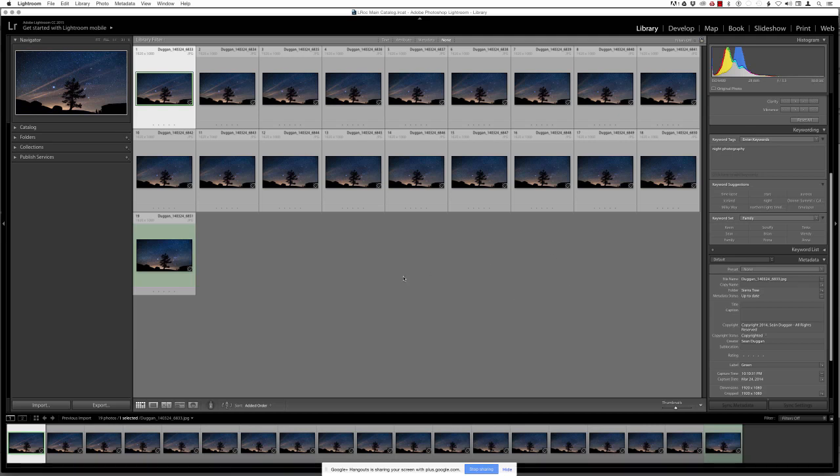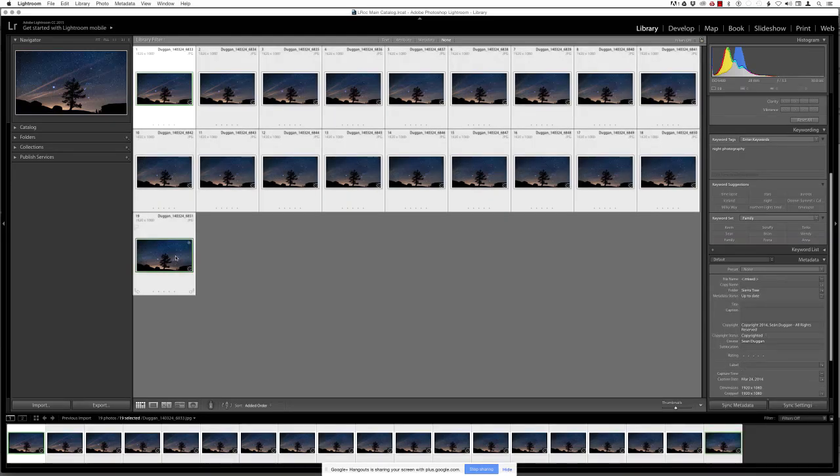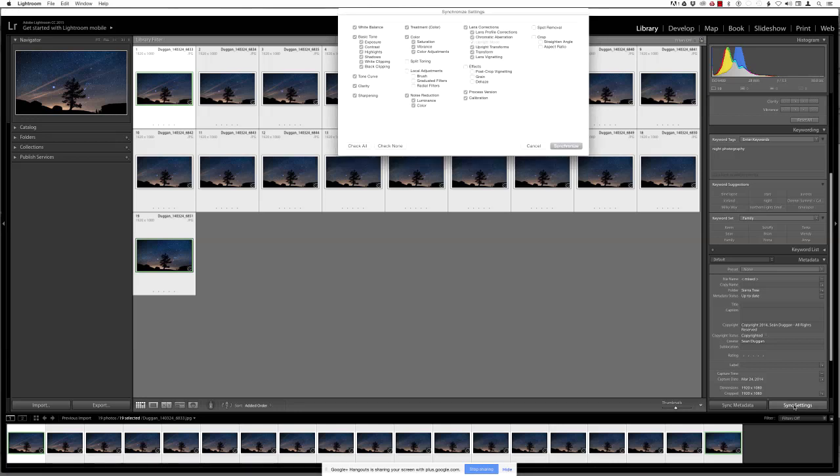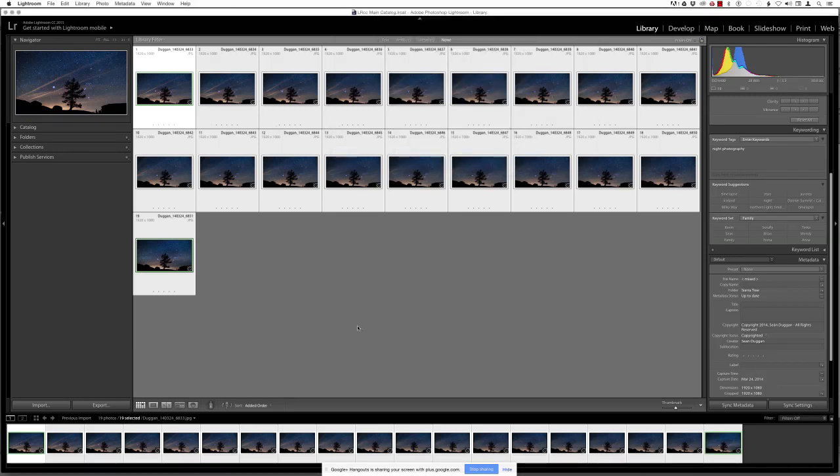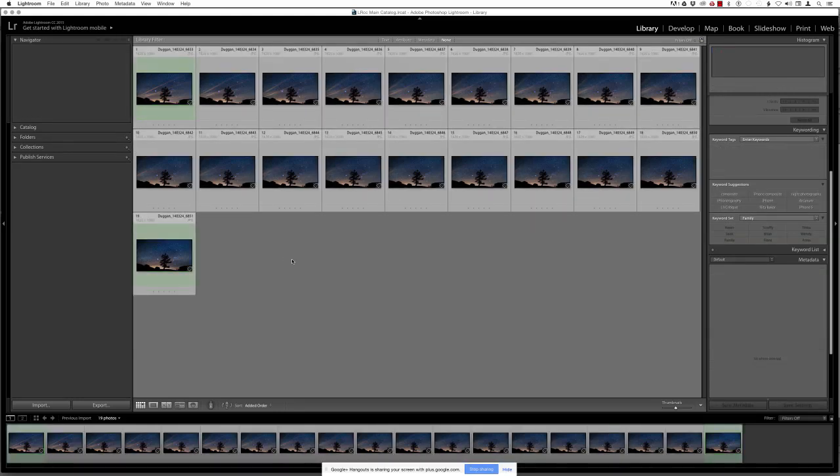What I did was I adjusted one picture and then selected all of the pictures, and then chose the sync settings button in the library module, or if I was in the develop module, it would be the synchronize button. I synchronized the settings from the one picture that I had adjusted to all the rest. That way I have all the same settings applied to all of them. And I'm not going to go through that here in this case.